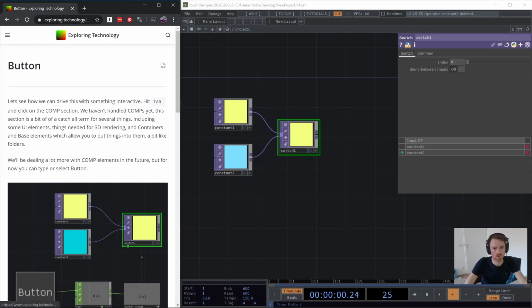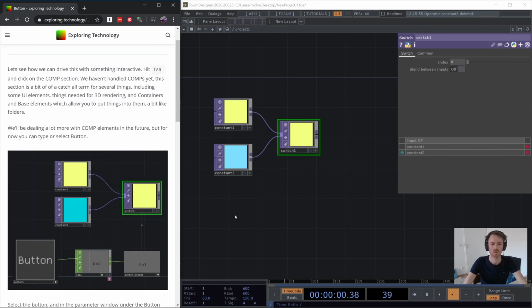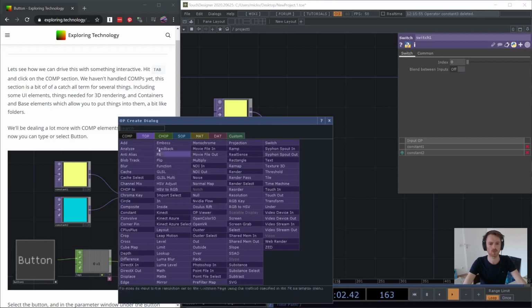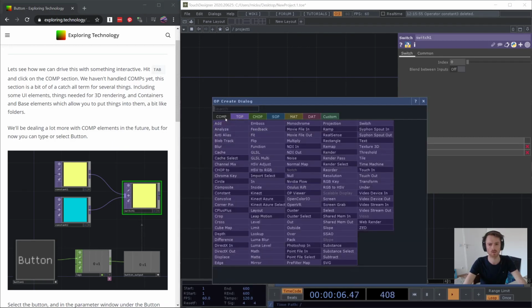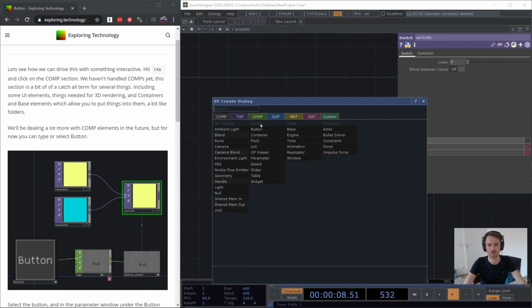Okay, so now that we have our switch, that's all nice and good, but let's try to see how we can make this into something interactive. And for that, we're going to be using a button. A button is something you can find in the comp menu. So you hit Tab and you click on comp, and here we have button under panels. You can also just type button.